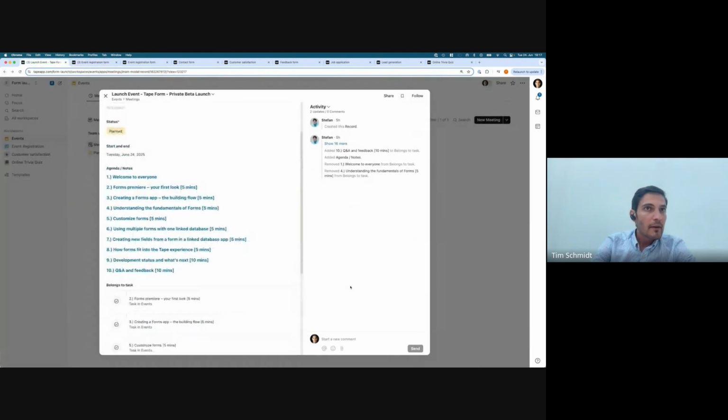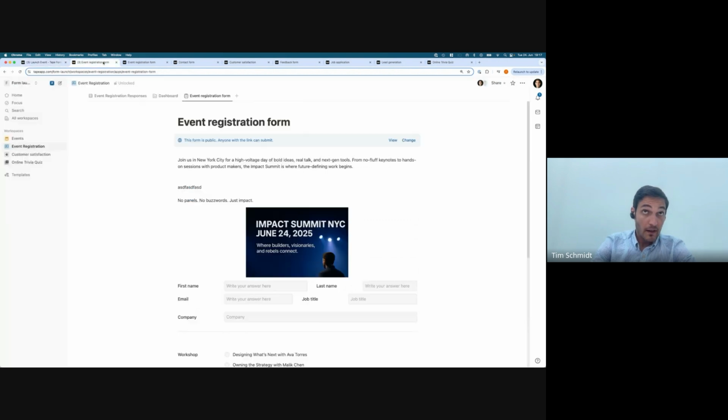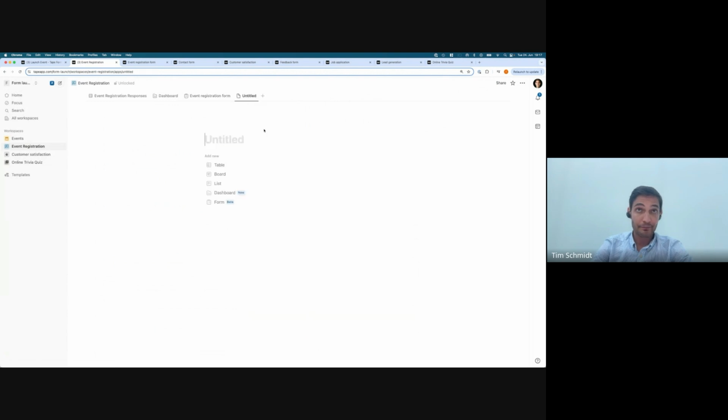Let me get back to the agenda. And yeah, we are done with number 5. And the next thing that is important to understand is that you can actually have multiple forms for one data source app, which is something that was limited in other systems and can be a bit annoying if you can only have one form per app. So in Tape, you can actually create a second. So I can just create another form app.